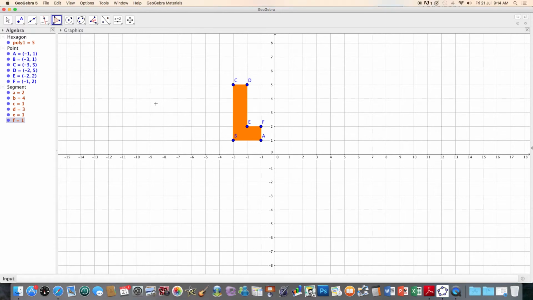Now for a rotation you need a point about which the rotation is going to happen. I'm going to do 2 of these. I'm going to put a point at the origin first, and now I'm going to rotate my L shape around that point, and that's going to be my center of rotation.